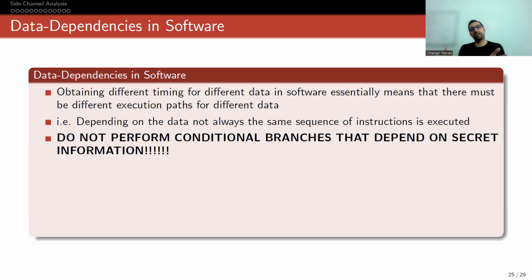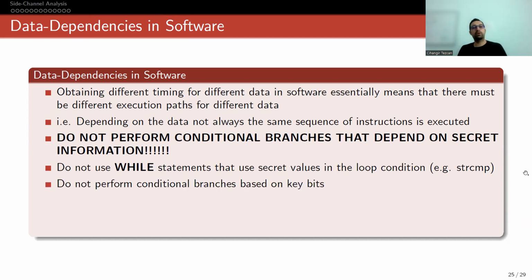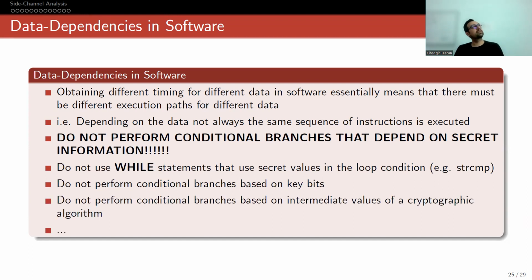This is why we always try to convince people not to, for instance, choose S boxes depending on the secret key and so on. Okay? So do not use while statements that use secret values in the loop condition, for example, string comparison. Do not perform conditional branches based on key bits, as I already mentioned. Do not perform conditional branches based on intermediate values of a cryptographic algorithm. So as you can see, branching is a problem. So you want to implement it in such a way that there is no branching, okay?